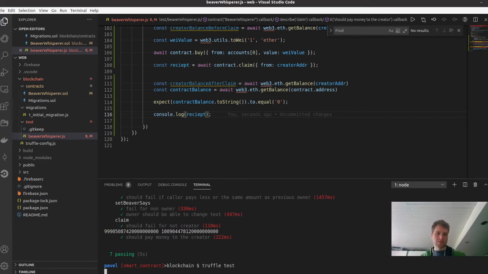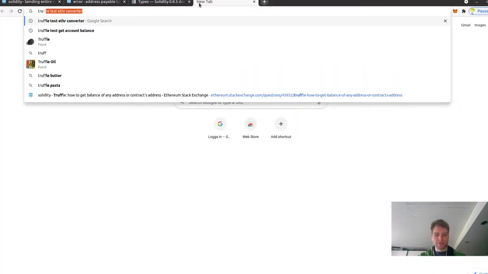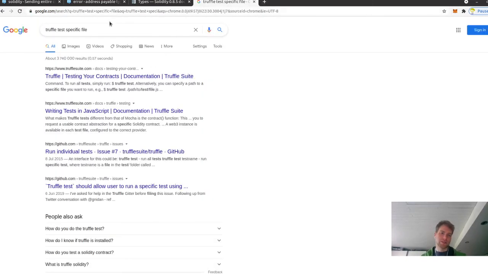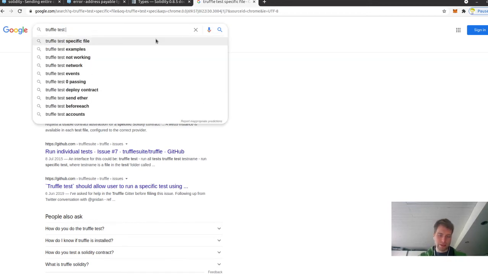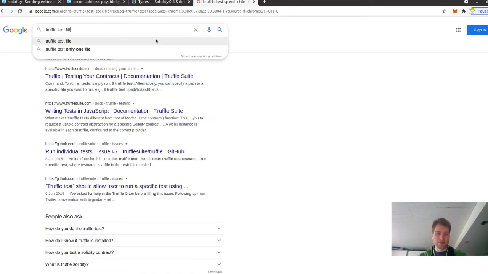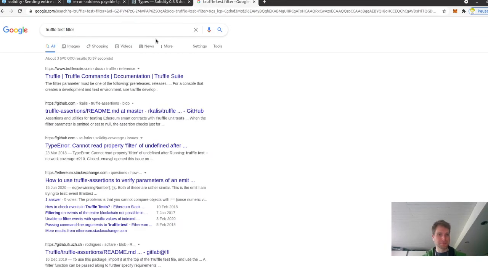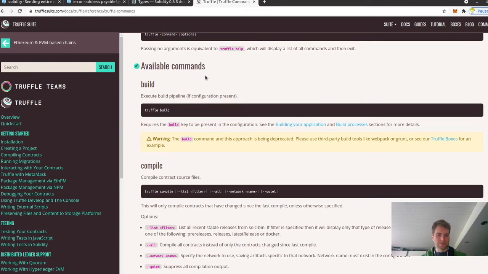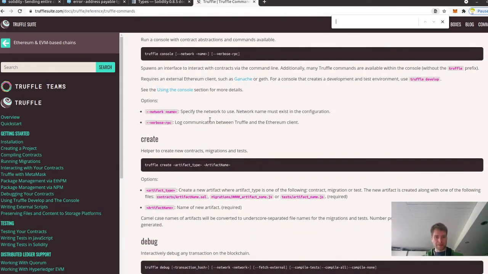Also I wonder if, while this is running, we can just run one test. No, but we're running the same test file. Filter. Does it have filter? Yeah, I guess you can do list, filter, list all recent stable releases from filter, and it will display only that type of release or Docker tags. Oh no, sorry, we're looking at build. Let's look for test.